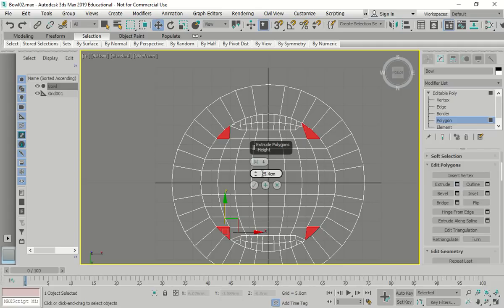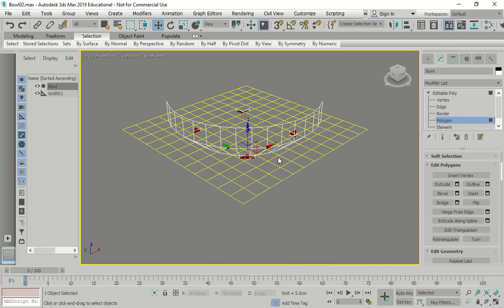I'll click the settings of it. And for the extrude, we're going to put the height to 1, and we're going to press OK. So again, now we have little legs for our piece.